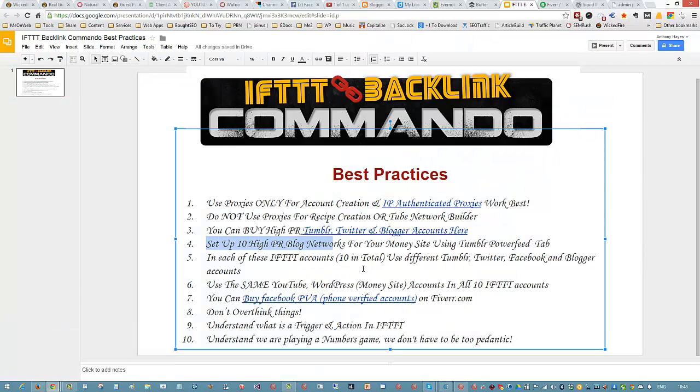Right, so we're going to set up 10 IFTTT accounts, and in each of those IFTTT accounts, you're going to use a different high PR Tumblr, a different Twitter, a different Facebook, and a different Blogger account in each. Okay, but you will be using the same YouTube and the same WordPress money site, with the Tumblr power feed in your IFTTT account.